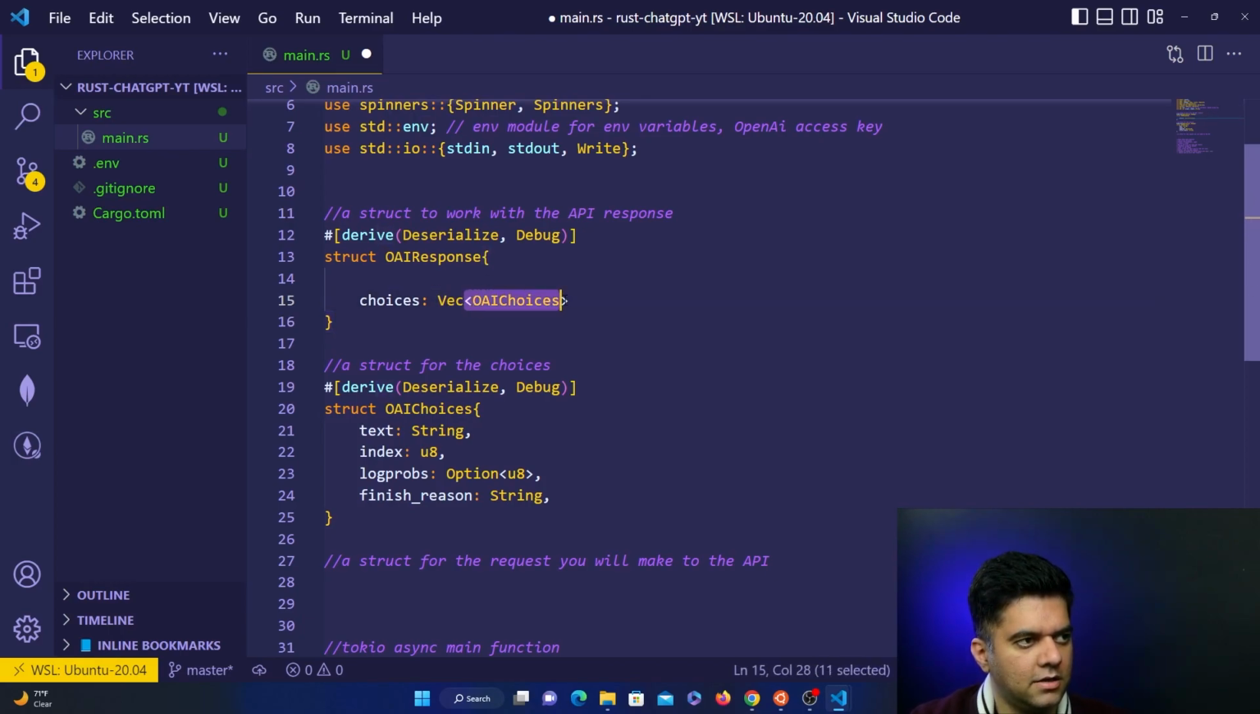A vector is a collection. So you have a struct. One particular struct is like a template, and then you create multiple structs like this. So you'll have multiple OAI choices, and if you want to store them together, because they're of a particular type, which is OAI choices, you store them with the help of a vector. So a vector helps you store data of a particular type, especially a struct, which is the type that you've created, right? It's a collection.